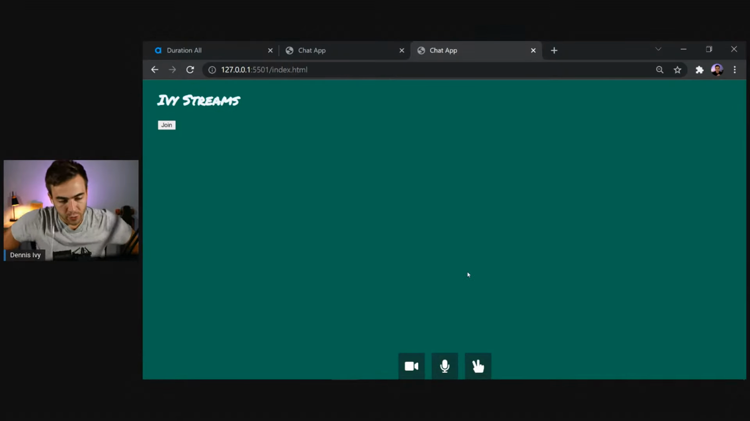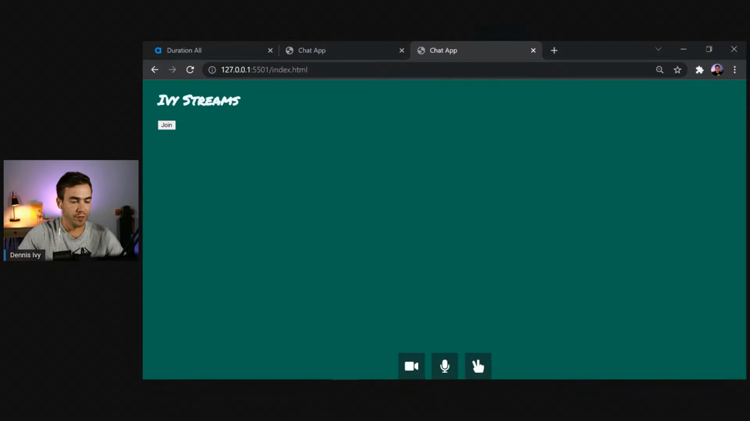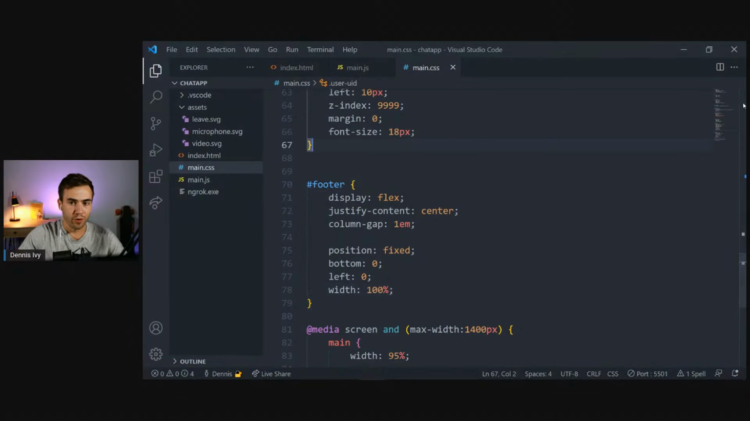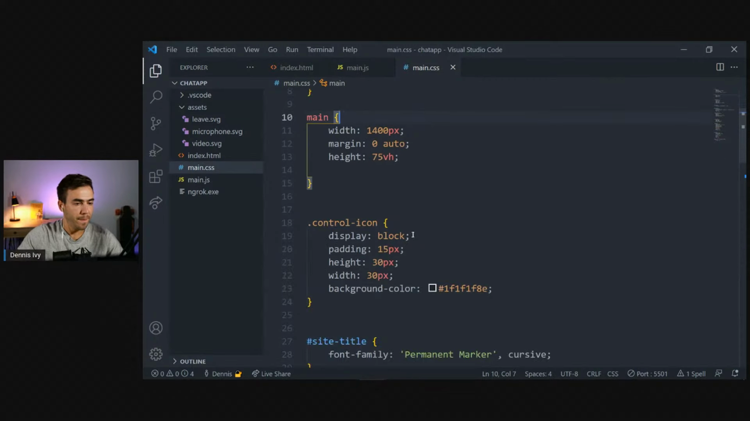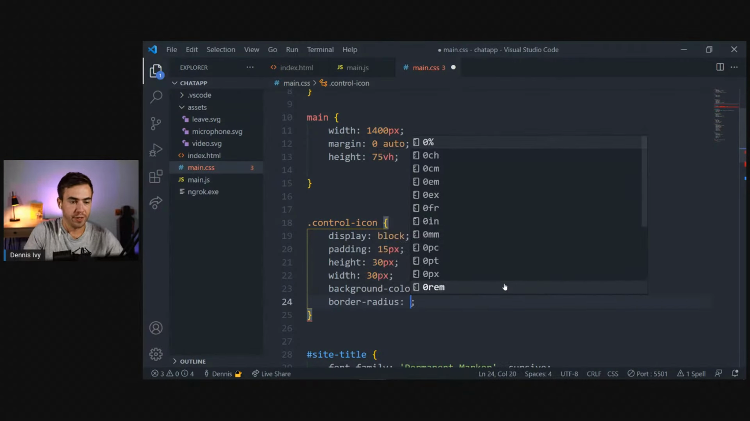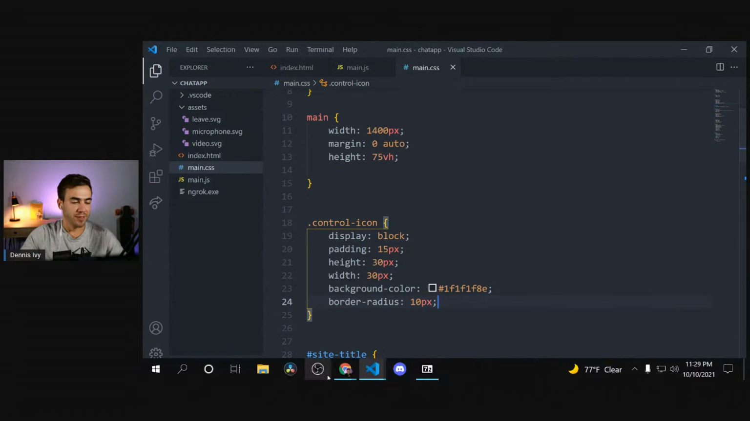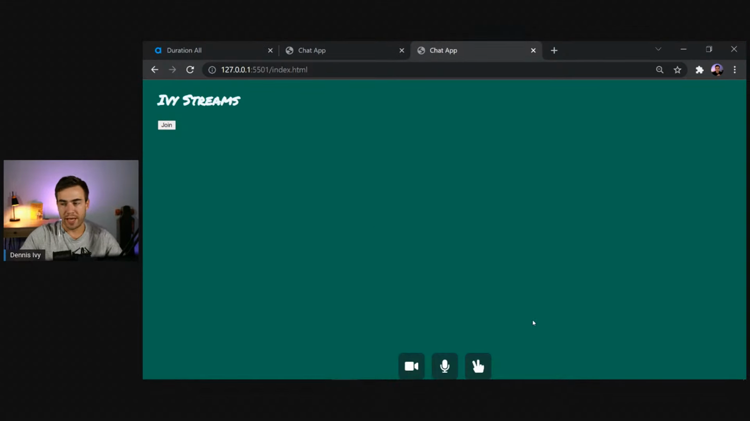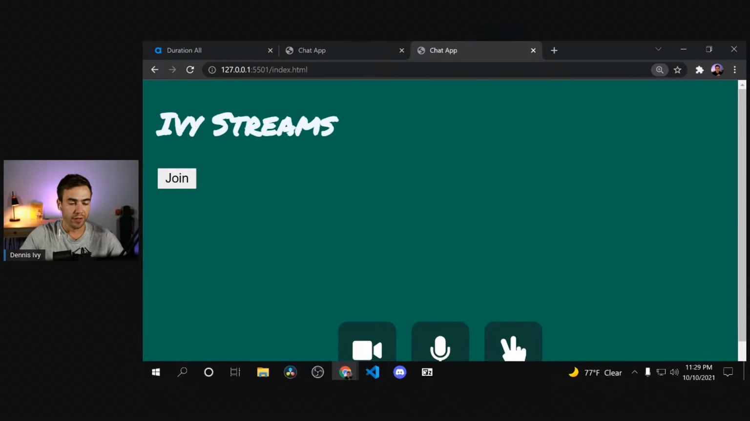Okay, there we go. So we see those icons here, and I want to just beef these up a little bit, make them look a little bit better. So let's add in some border radius. We'll go back to our icons, control-icon, so let's just do border-radius, and let's set that to 10 pixels, and give it a margin at the bottom. Well, actually, I want to add in some text here also. So we set that bottom right there. I don't know if you all can see that. So there we go, we have our mute and our leave button.